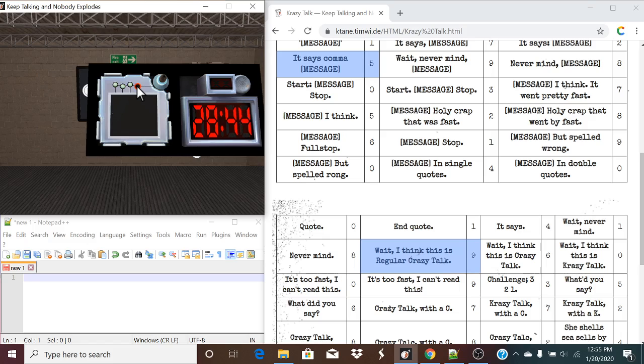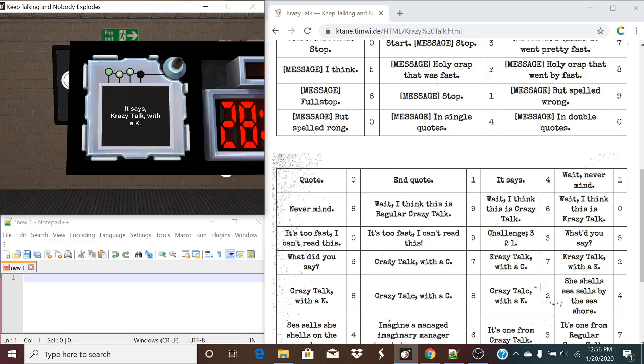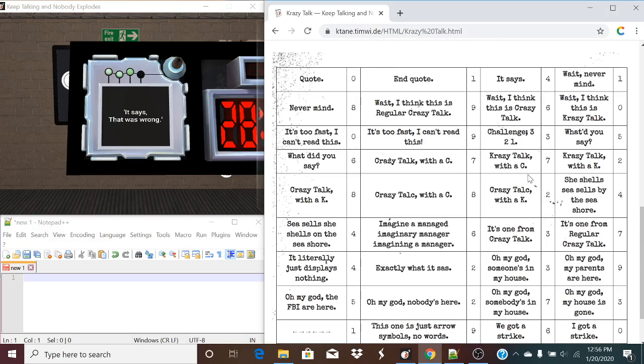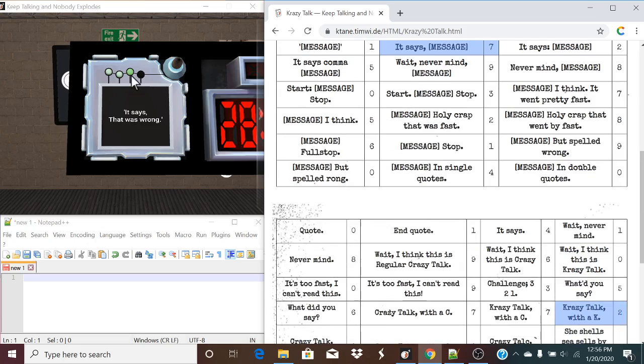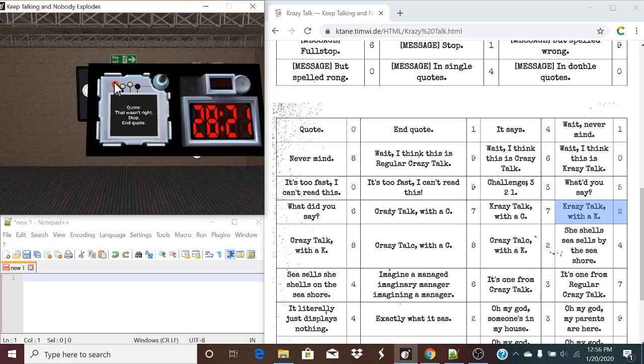5, 4. So, just to let you know, it's hardly on you guys to kind of look at my screen too, because this is where a lot of the stuff is happening. It says, with an actual comma, Krazy talk with a K. That's for our first message. It says, comma, Krazy talk with a K. That was for 1. So 7 plus 2 is a 9. So we are going to hold 1 on a 9. Never mind. We're going to release that on an 8.